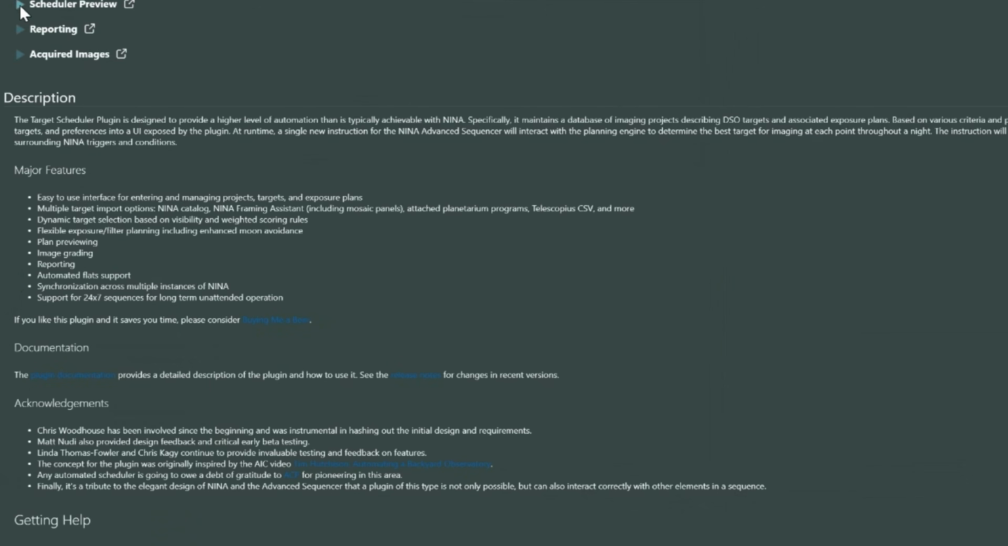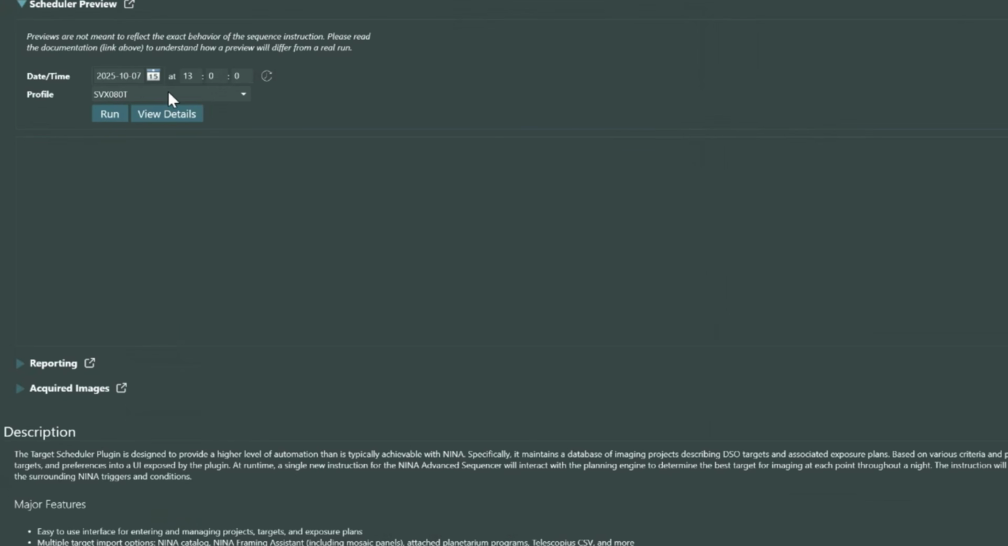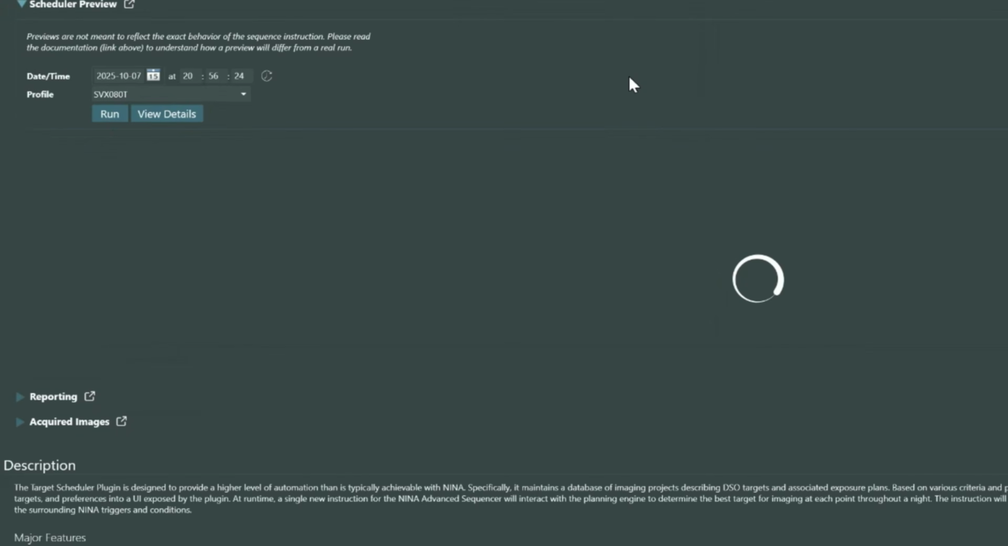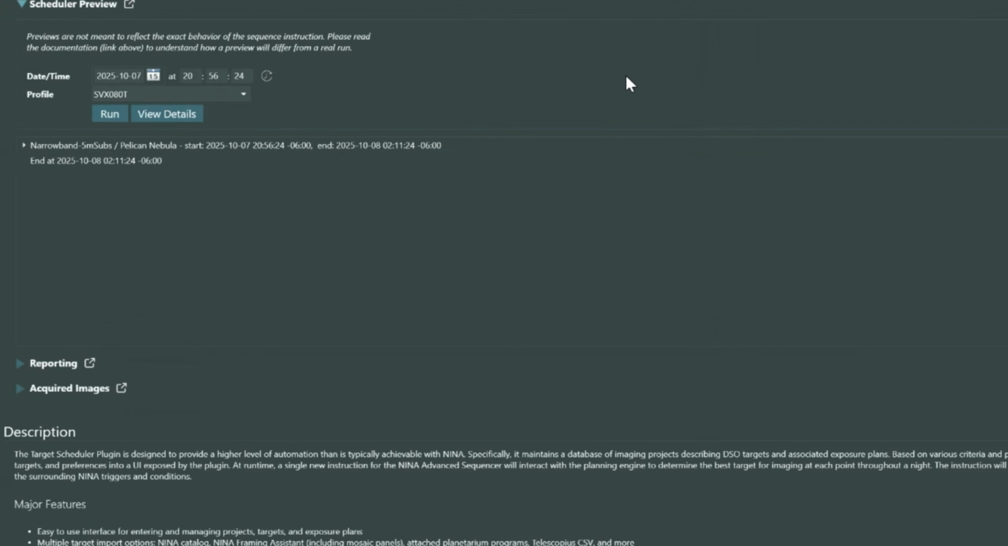And then in scheduler preview, I can say, hey, what am I going to run tonight? Go show me. Here's what I'm going to do all night long. One target, because it's up all night. It's the highest priority of the things. It's not going to move. It moves up the whole night, so I'm never going to do 03 or whatever.